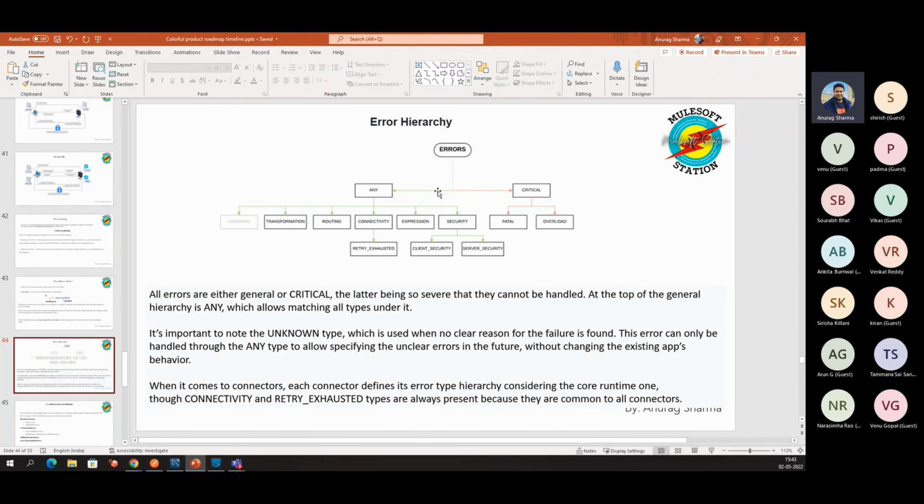Now, error hierarchy. There is an error hierarchy in Mule: errors are any type of errors and critical errors. Critical errors are like fatal and overload, and under any we have unknown and all these kinds of errors. Critical errors cannot be handled, but general ones can. At the top of the general hierarchy is any, which allows matching all types under it, like transformation, routing, connectivity, expression, all these types. So it is important.